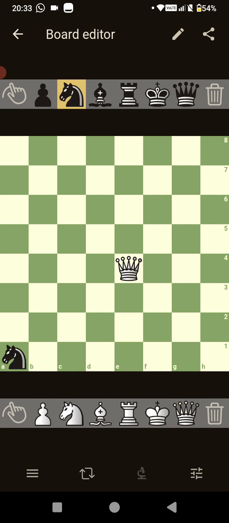Now let's see. The knight is on a1, a dark square. The queen is on e4, a light square. Are they on the same diagonal? No, they're not. So this queen cannot capture the knight on a1. Once again, the queen may move any number of squares in any direction so long as no piece is blocking its path. Okay, let's try a different scenario.